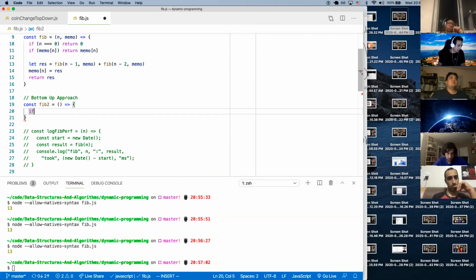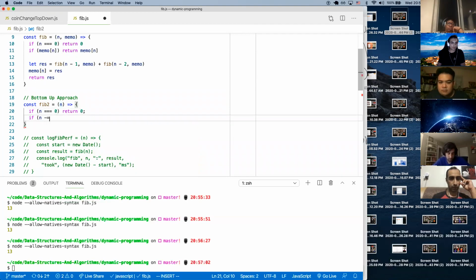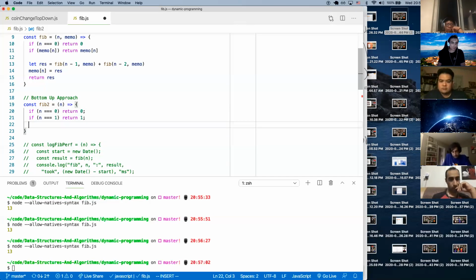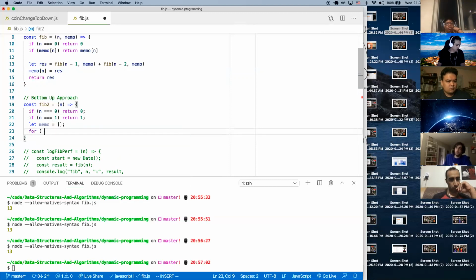Let's do something like this. We'll still need to have our cases. If n is equal to 0, return 0. If n is equal to 1, return 1. And what we will do is create an array. Actually, in JavaScript we don't need to do this. Let's call it memo, they actually called it memo here as well. Like this. Actually, we put the first two cases in there. In fact, we need to put the first two cases on.